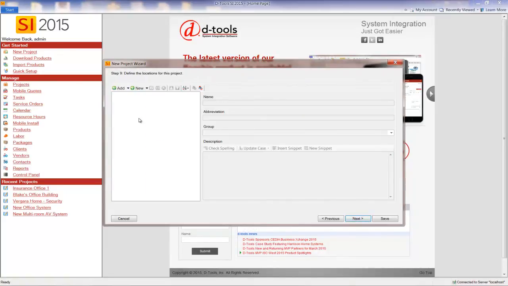Now we're going to define the locations for this project. Locations are important because they allow us to be very specific about tracking where the equipment's going to go, and then when we go to do our reports, we can organize things. So projects are made up of locations and sublocations. So if it's a single room, it may just be a location, but since this is an office building, let's go ahead and say office building 1, that's a main location.